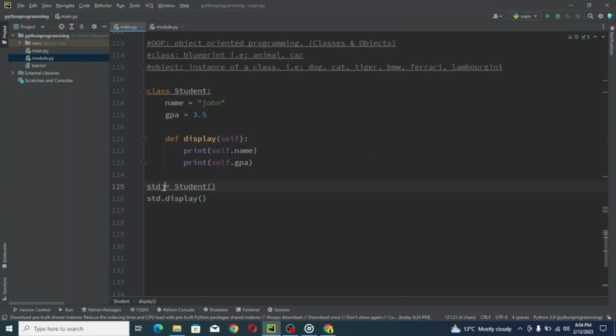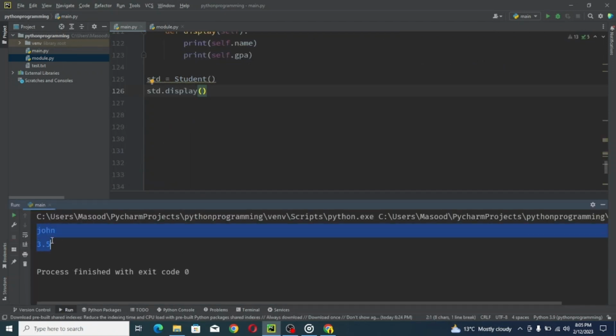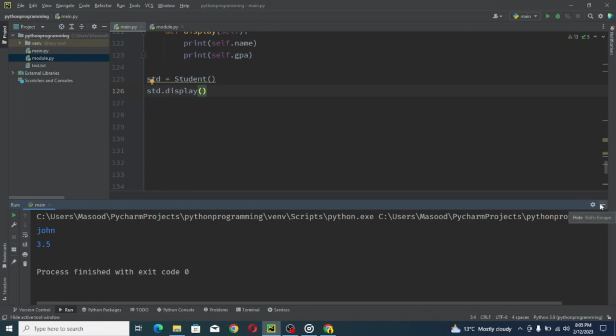It is nothing but just refer to the current object. In this case it refers to std. I hope it makes sense. Now let's run our program, and there you go, it has printed the student name and GPA on the console.